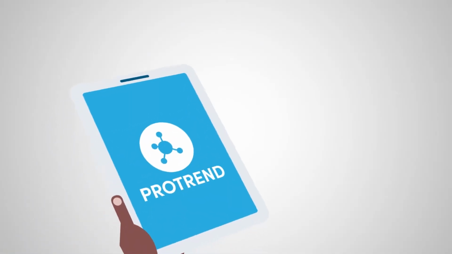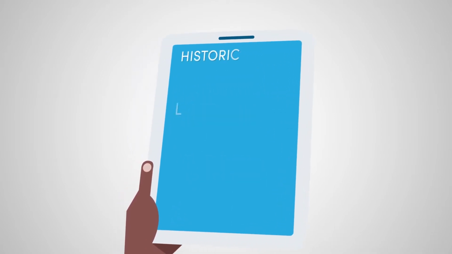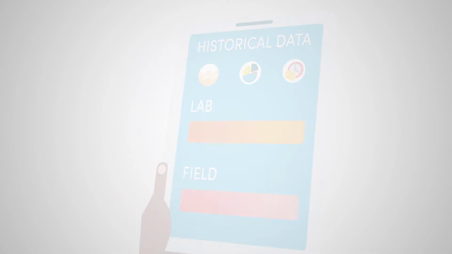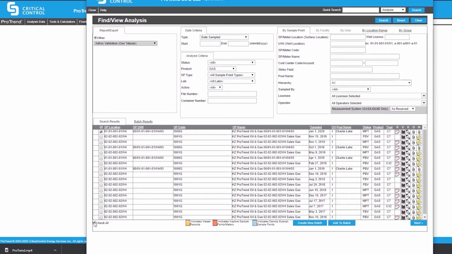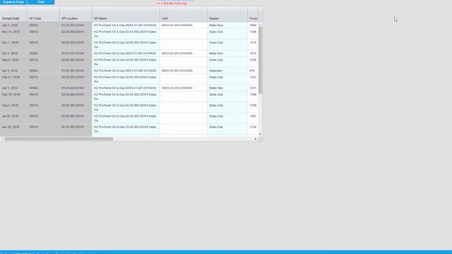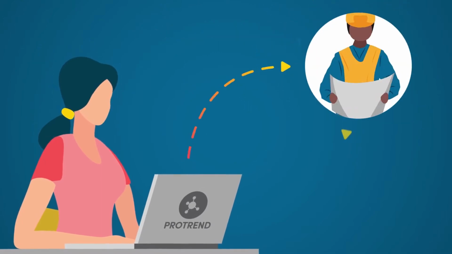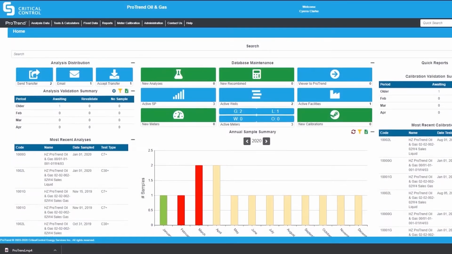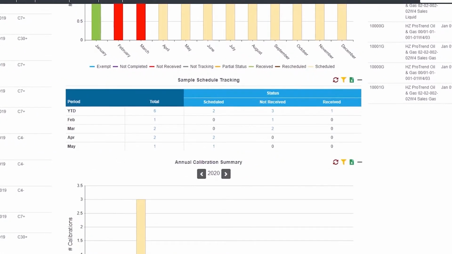During the implementation process, once the Protrend team has established your database and hierarchy, your historical data from both the lab and the field will be collected. This will give you access to previous trending data, enabling you to identify any regulatory exemptions you may be eligible for. Once your historical data is compiled, the Protrend team will work with you to create a schedule of sample collections and calibrations. This will help you reduce your redundancies and oversampling costs.